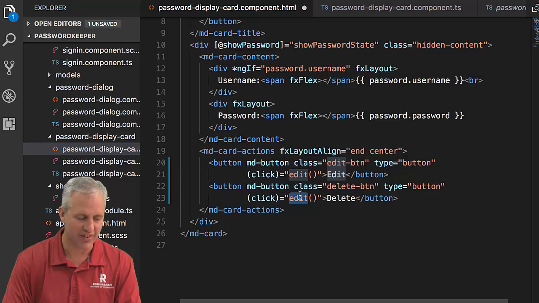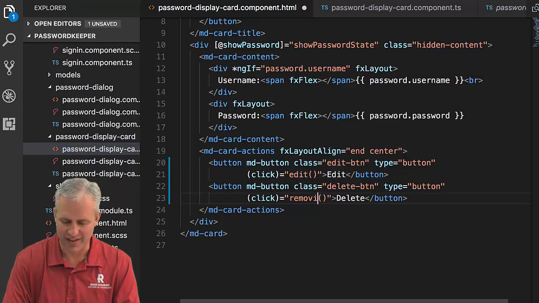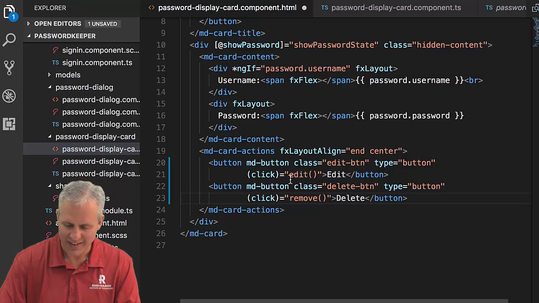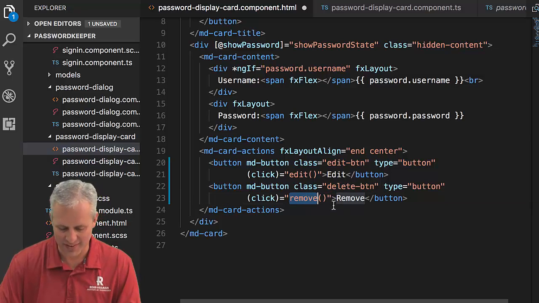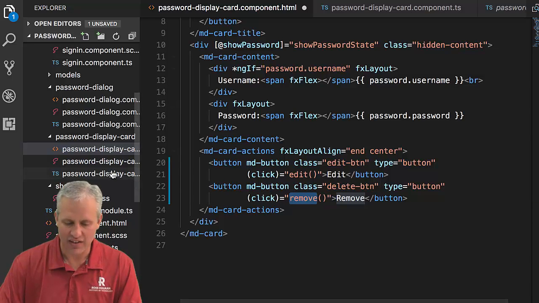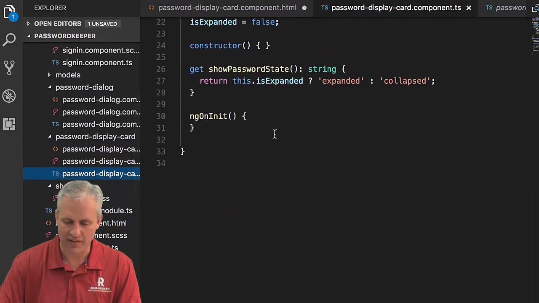And you can choose to start saying remove or delete. It just doesn't really matter to me. I guess in my solution I said remove, so I'm going to change mine to be remove at the last minute here. All right, so I need those two functions to exist over in my TypeScript.